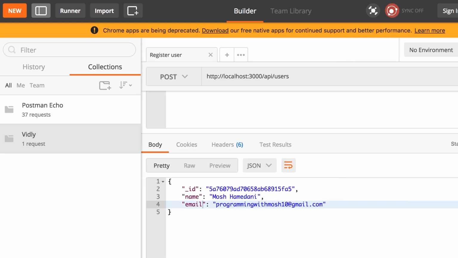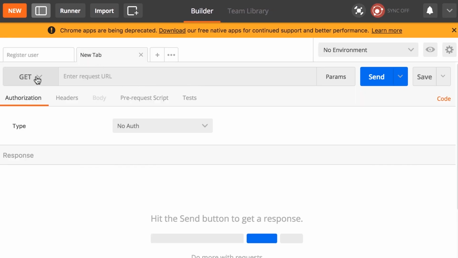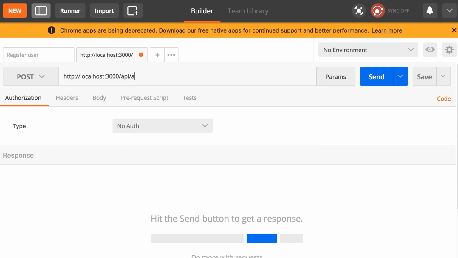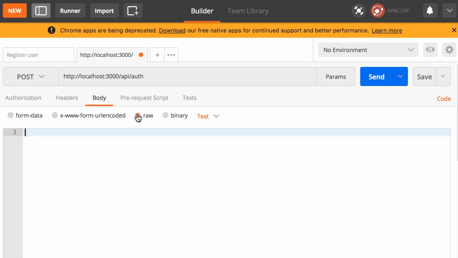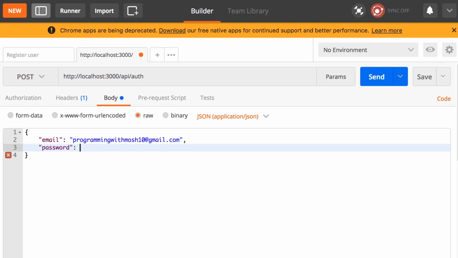Now, let's close this. Back here, I'm going to open up a new tab to test our authentication endpoint. So post to localhost API/auth. In the body of the request, we're going to send a JSON object. So here we set the email. The email for the user I have in my database is programmingwithmosh10@gmail.com. And our plain text password, the one that I used, was 12345.